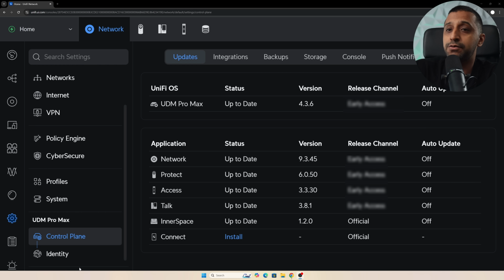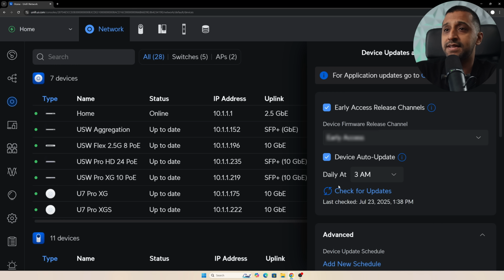So if we go into control plane, updates, you can see we have all the updates listed along here. We have the UniFi OS console and then the individual applications. For example, within the individual network application, you can click on it and then go to device updates. That takes you to another section where you can actually make sure your devices are getting the right firmware updates you need.